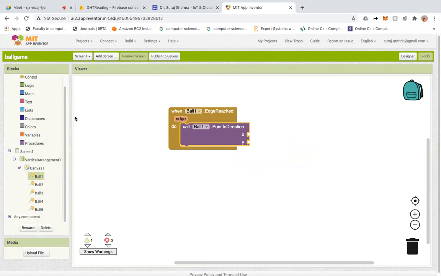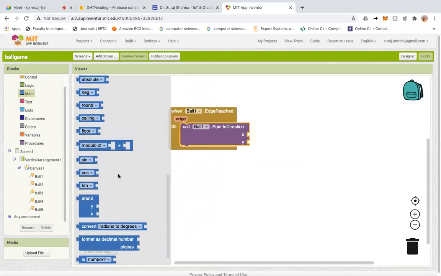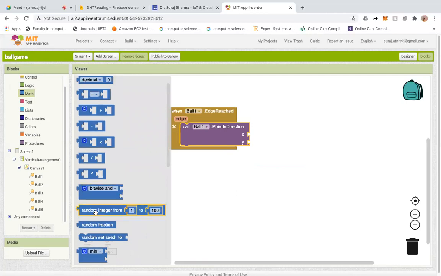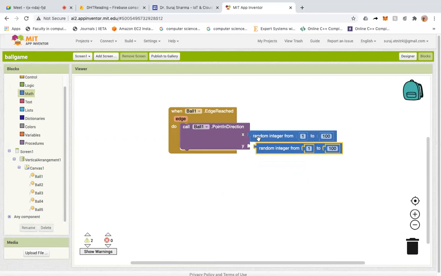Whatever the X and Y values will be, we'll put them random. So for that, we'll go to the math component here, and we'll choose the random integer. Just drag and drop here. It will generate a random integer from 1 to 100. You just copy and paste that and put it into X also. So the X value and Y value will be randomly generated for ball 1.